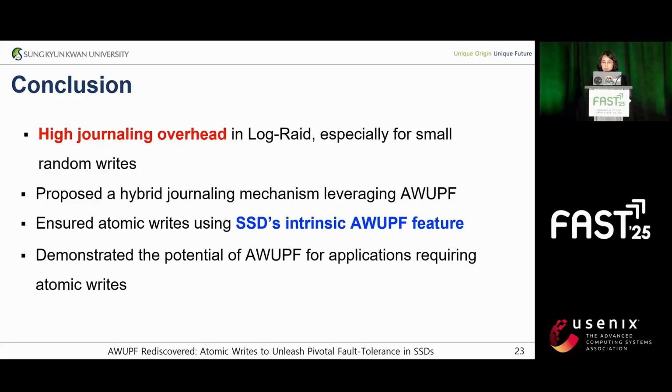AWUPF has traditionally been viewed as an intrinsic SSD feature. However, this study demonstrates its potential for offloading host-side data consistency management to the SSD. By leveraging AWUPF for small-grained metadata updates, we achieve significant performance improvement by reducing journaling overhead and minimizing redundant writes. We believe this approach can be further extended if other system architectures are redesigned to align with the AWUPF size.